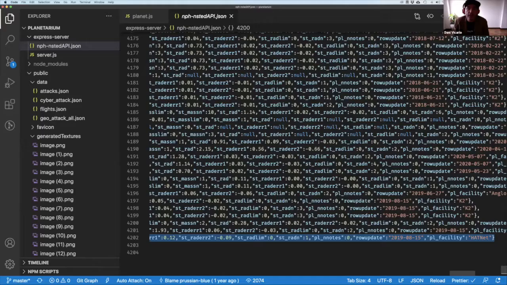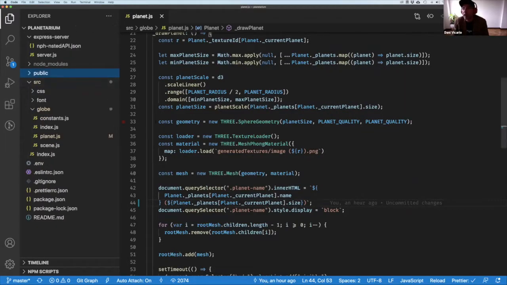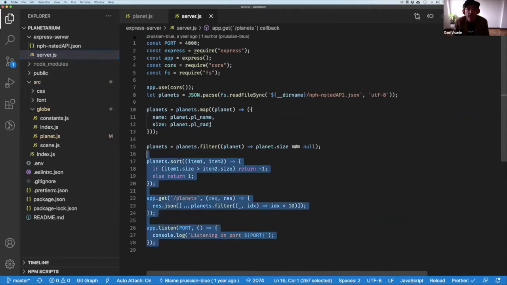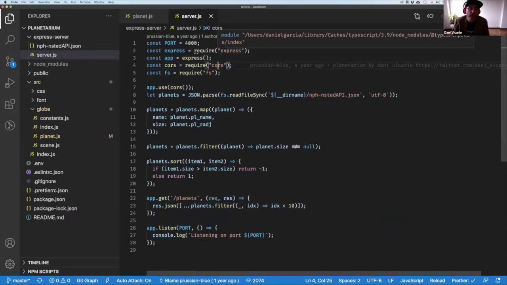So given that I have this list, what I created was an API based on Node.js, which I have around 5 minutes or so to show you real quick. I created this server which lives in the Express server folder. See, it's super easy. This is Node.js code. And I'm going to show you very briefly what I did here.